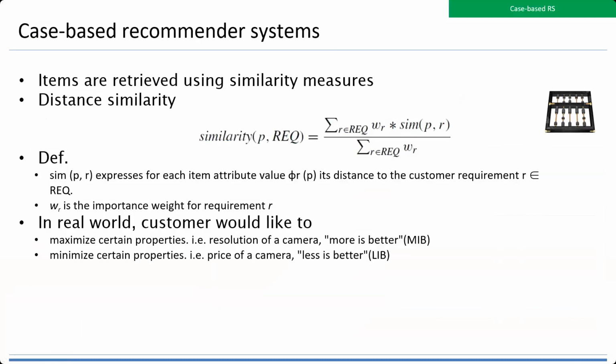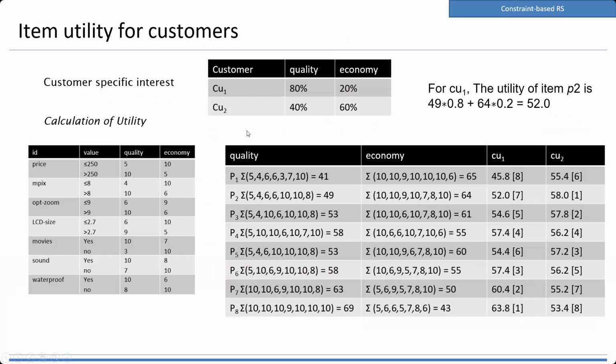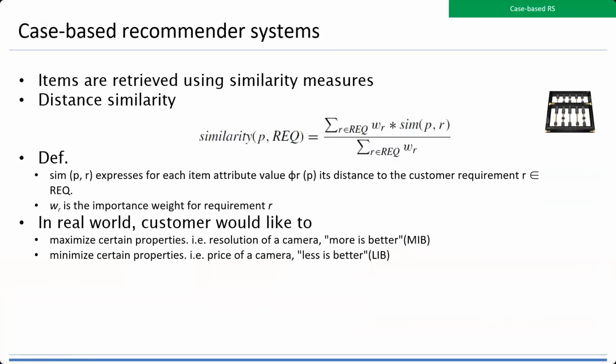So what we learned in the previous part is the constraint-based approach. We are going to learn another type of knowledge-based recommender system, based on the case-based approach. Okay, I think let's have a break. We'll continue after the break.